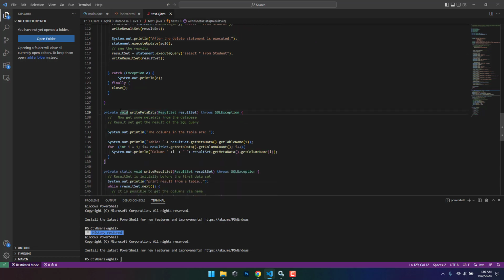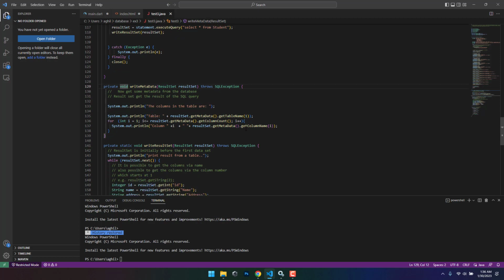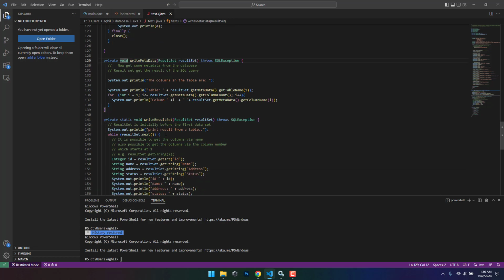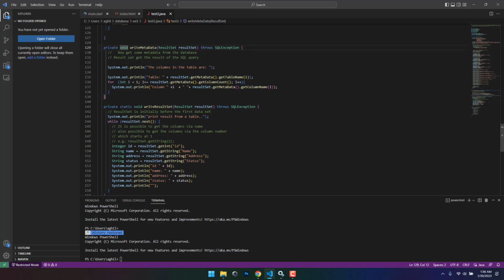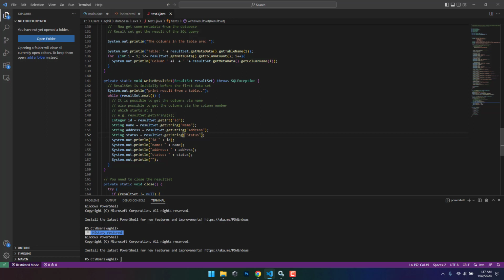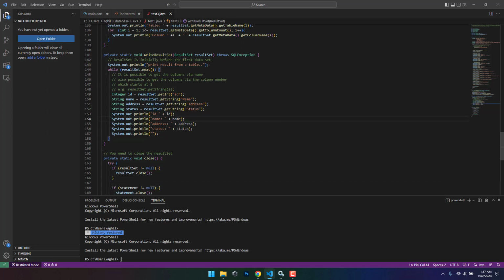So the next function we can see here is called metadata, which is used to get the database names and table values from the inputs that we provide, so that metadata will be used there. And then there's another function called write result set, which we will use to get the column values of the database that we get using the metadata. So we can get the fields there like ID, name, address, and status using this function, and we can print it out in the command prompt to see it.